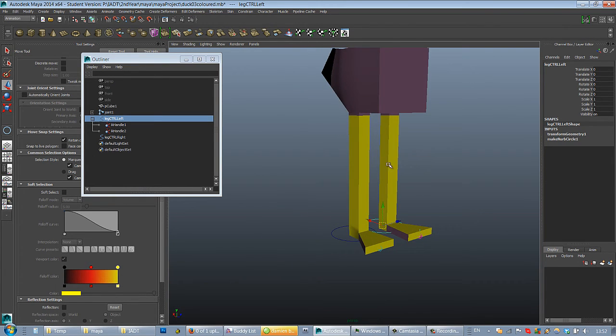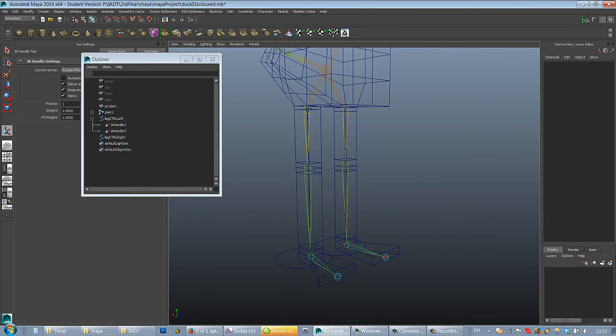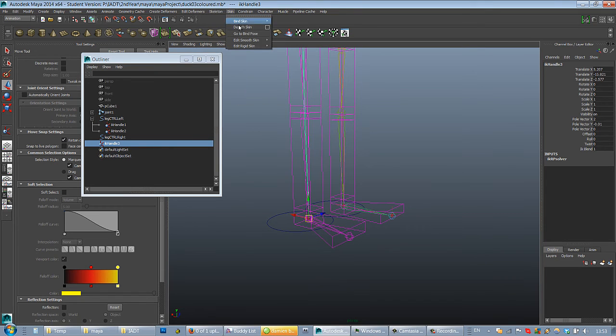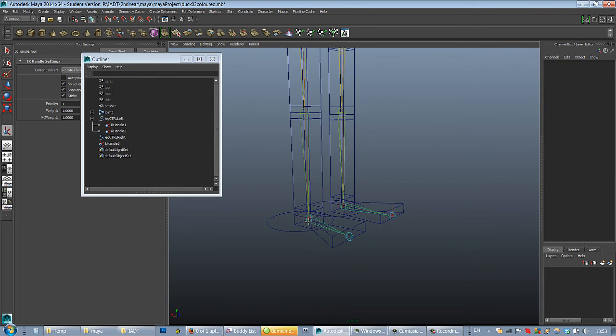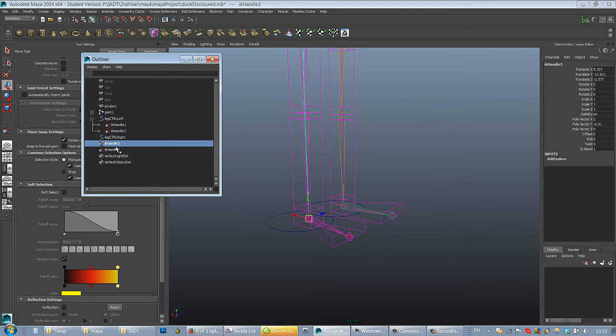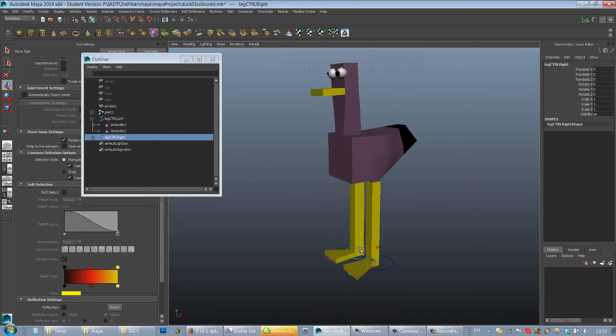Now I'm gonna do the same thing for the other leg. Take the IK handle tool again, one between the hip and the ankle. Take it again, ankle and the toe. And now, because I already have the right controller here, I'm just gonna parent these to the controller. And there we have the two IK controllers for the bird.